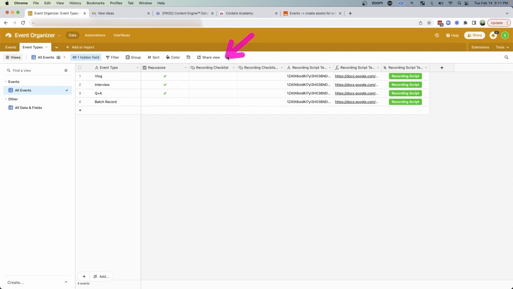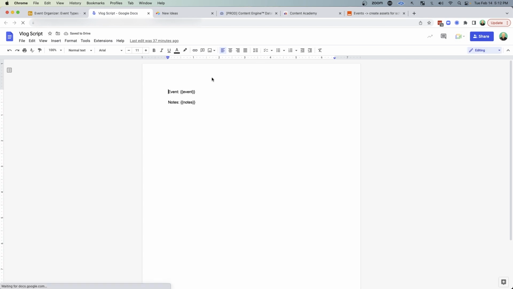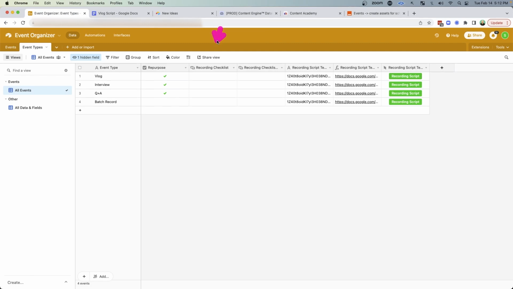I can also check my recording checklist and then also create a template recording script. What this lets me do is create a template document that I can use for each type of event. So if I click this button here, it's going to open up a vlog script. And then here I can type out whatever I need for a vlog script so that every time I record, I have that information. I can also create these variables, which I can fill in from column data here, and I'll show you how to use that in just a bit.